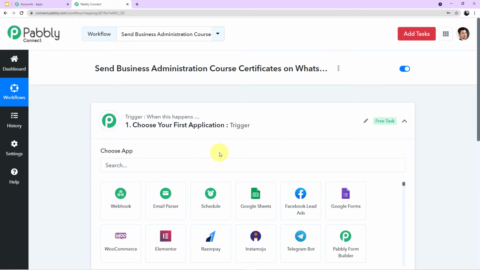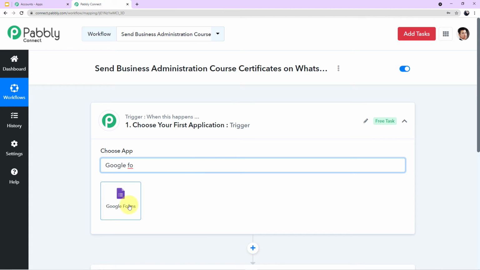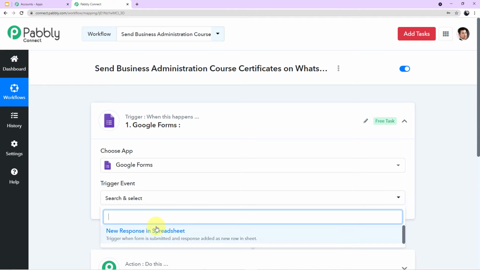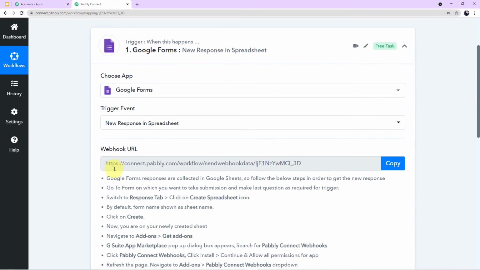For that, click here, come to the search field, and search for Google Forms. Okay, Google Forms. As you can see on my screen, I'll click this. And now a new field of trigger event has emerged in front of me. Now if I click this arrow, you can see the trigger event. I'll click this. And now a webhook URL has been generated in front of me. Now I'll tell you what this webhook URL will do and how it will help us to integrate Pabbly Connect and Google Forms together.